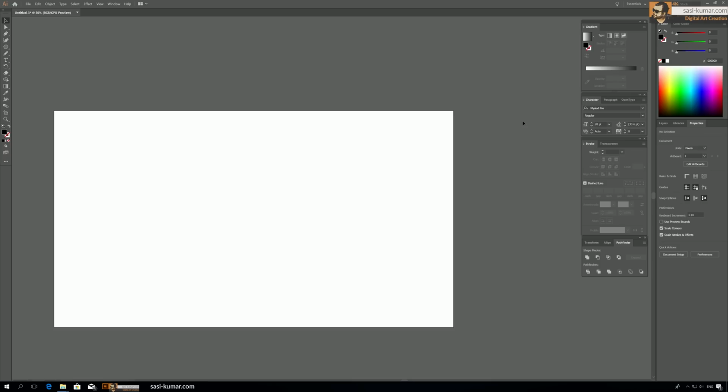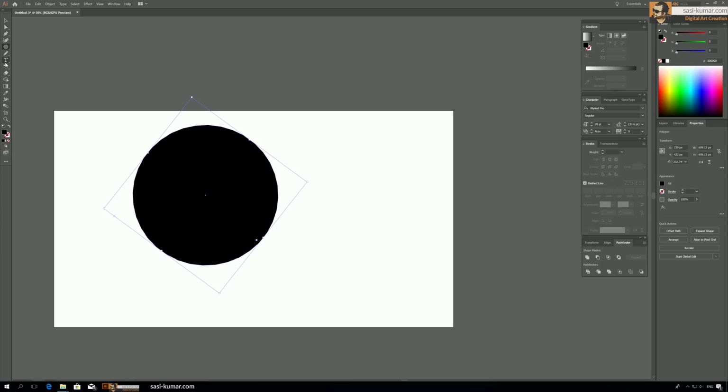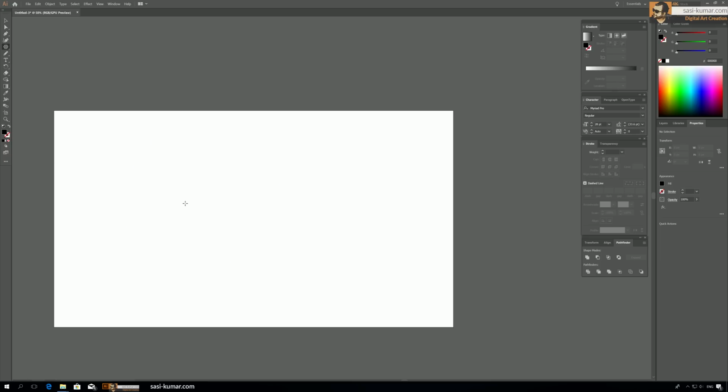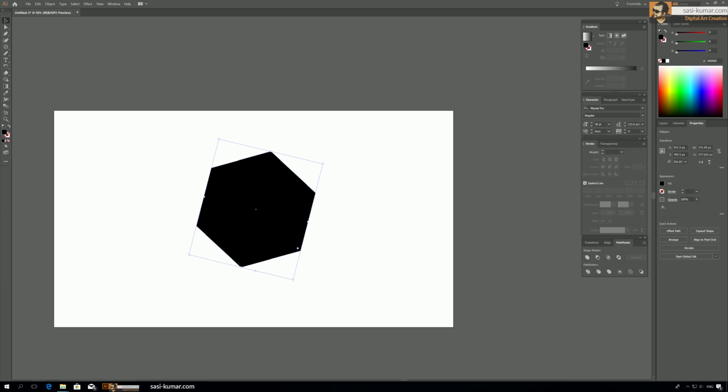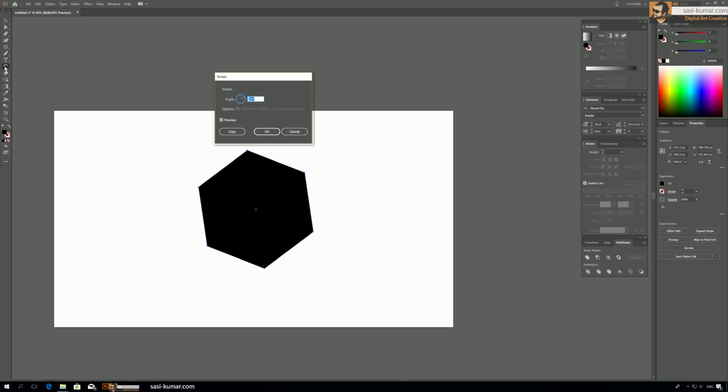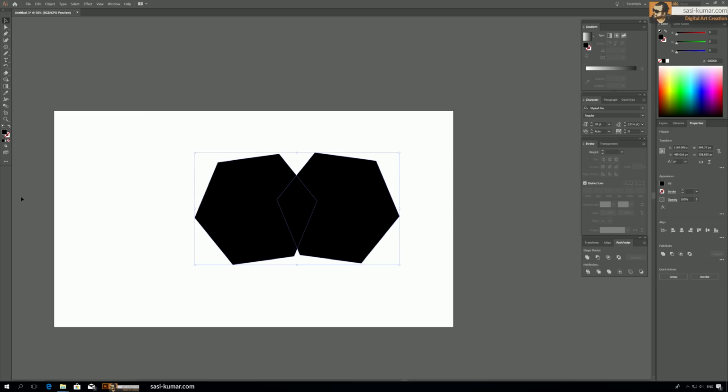Okay, so let's move on to the rotation tool. The rotation tool is basically useful for rotating objects, and you can rotate objects by selecting the edges, or even double click on the rotate icon, and from here you can set the degrees you want to rotate. Also you can preview and see here how the artwork is looking. You can also click copy instead of okay, so it will copy a new object as well.